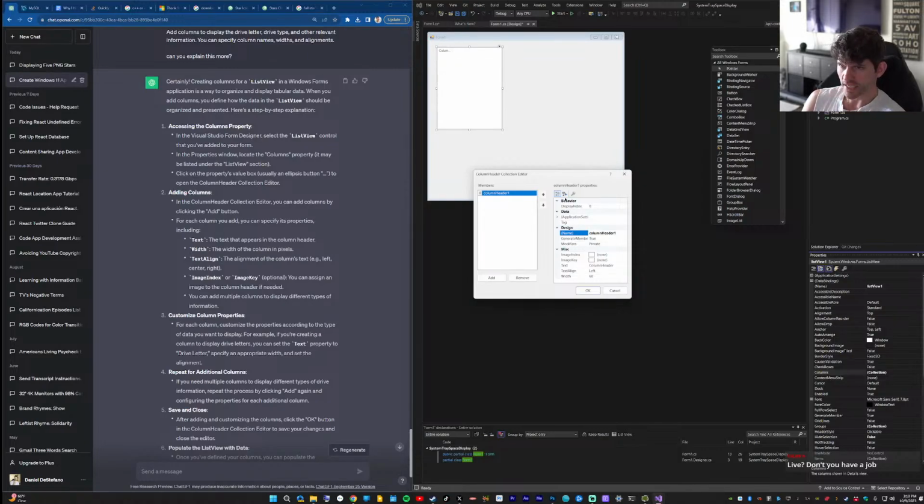I don't see the word text anywhere. Oh, there we go. Okay, so this will be drive letter. This is drive. Text align center. Okay, we're getting it. We're getting it. Width shouldn't be that wide. 40? 50. Okay.